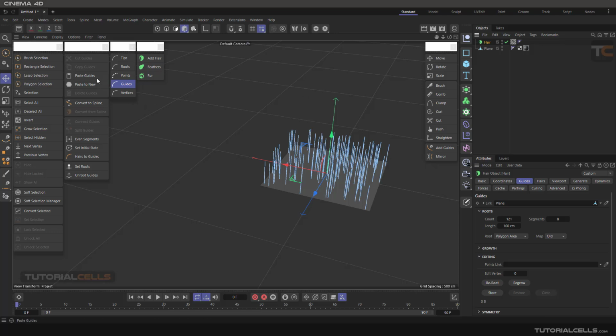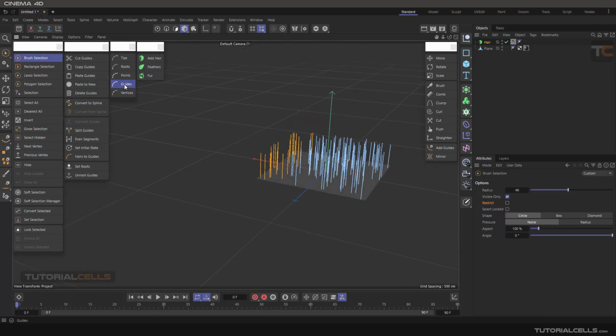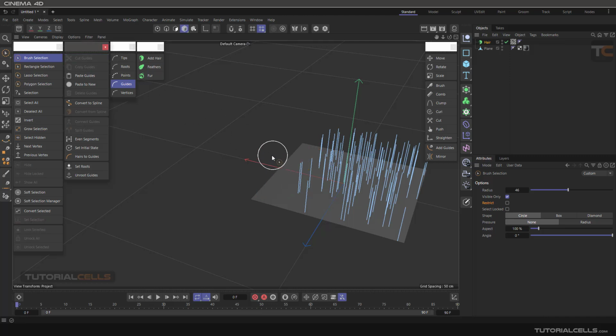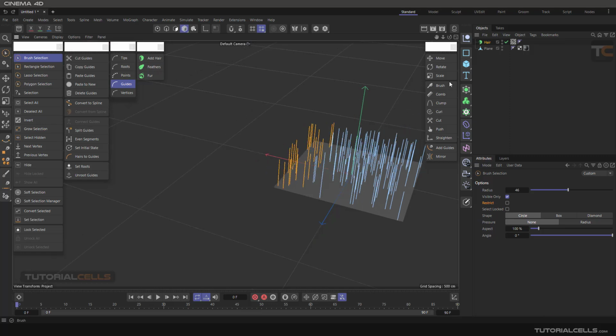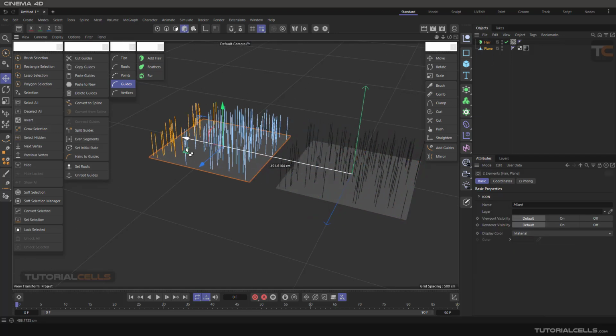Select the hair and let's test what happened. Select guides. I select the mode to the guides. I cut them and then paste guide. You can see it just cuts and pastes in its place. So if you want to cut and paste to another place, you have to hold Control and copy and paste them.